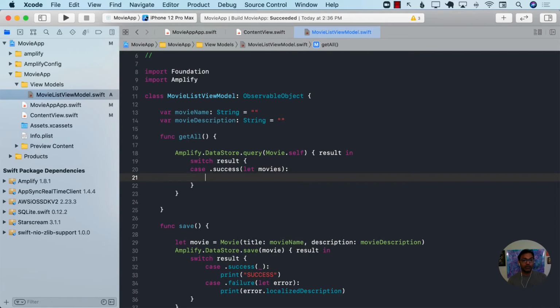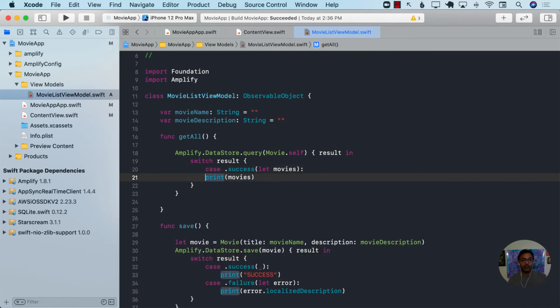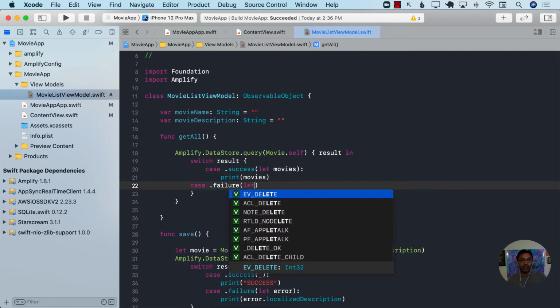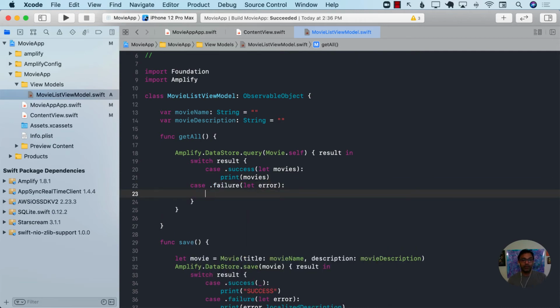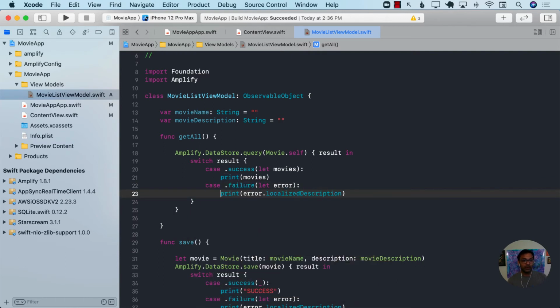And then we can do something with the movies. Right now, I'm just going to print out the movies, but you can do whatever you want with the movies. And then we'll get the failure. Again, it's going to be the same thing. We'll get the failure and we can go ahead and display the failure.